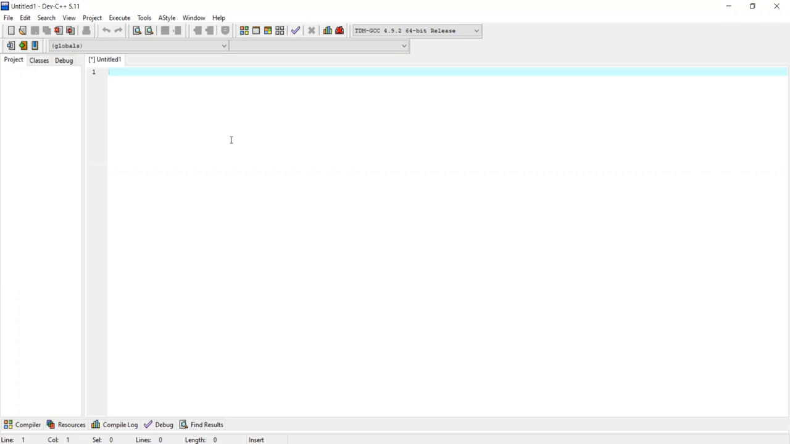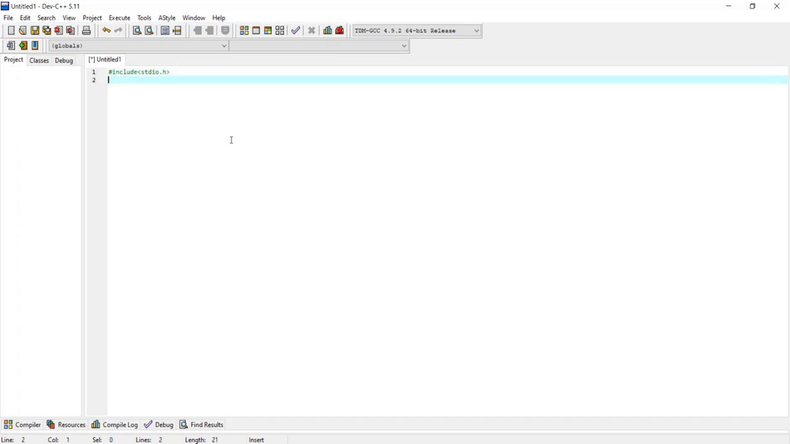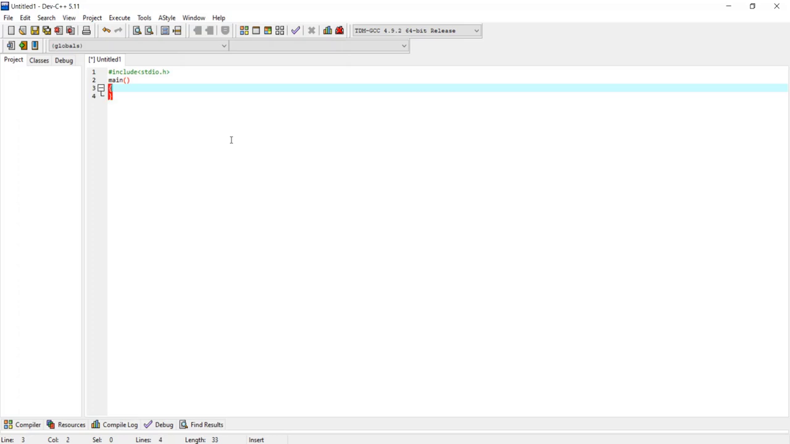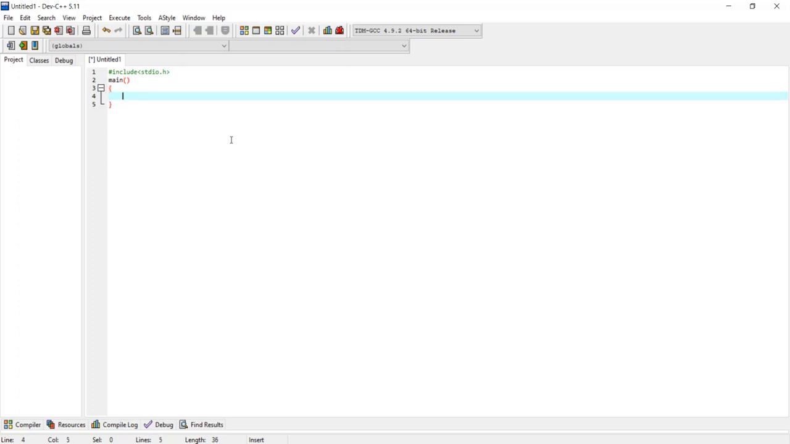The first line we have to write is #include. Then we have to include the header file as stdio.h. This header file has to be included. Then we have to create the main function, so we have to write main here. After that we have to put the parentheses, and here we go.